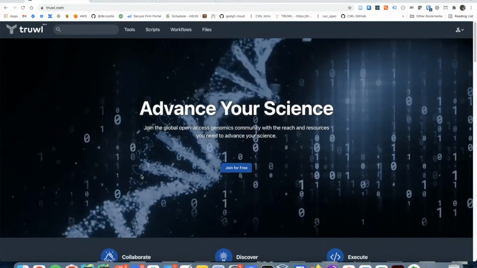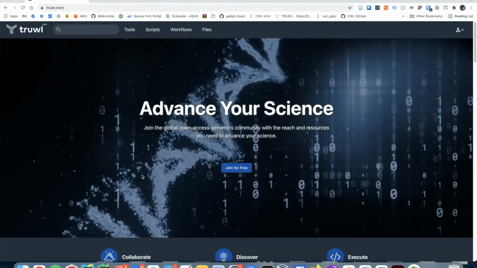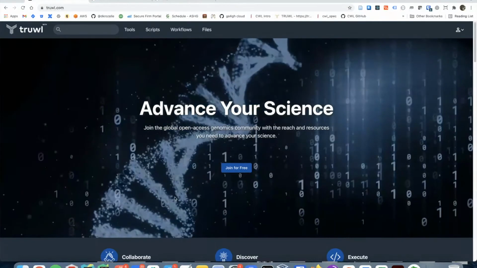Hello everyone, this is Carl with Truwl, and today I'm going to show you how to populate workflow inputs just by dragging and dropping in an inputs file that you already may have.